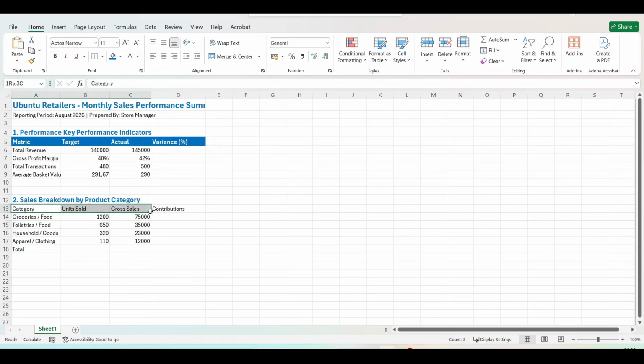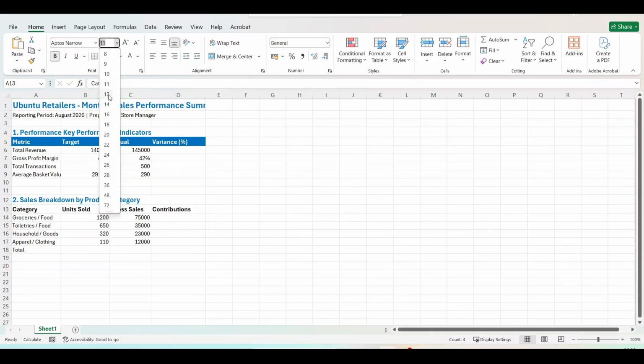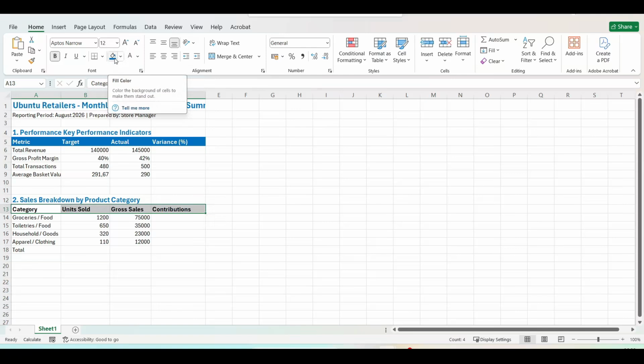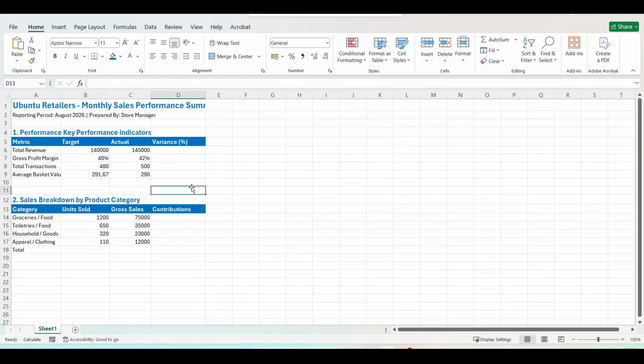We come here as well. We're going to do the same thing. We're going to bold the text, size 12. And then we shade it with blue. Then we change the color to white. Like this.